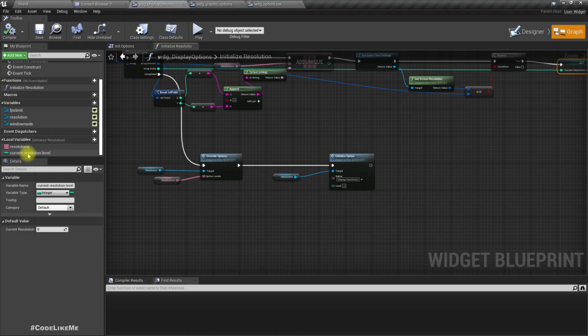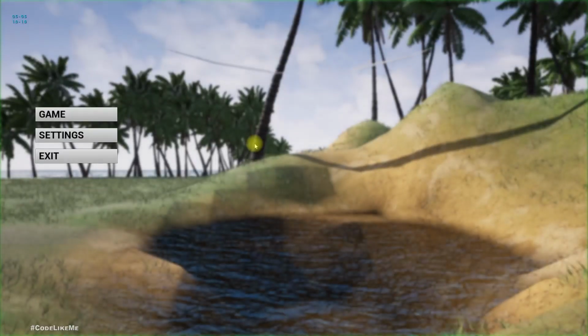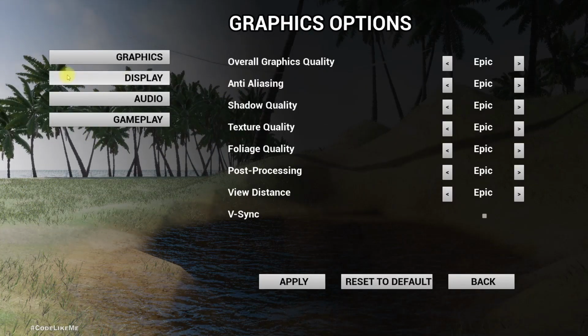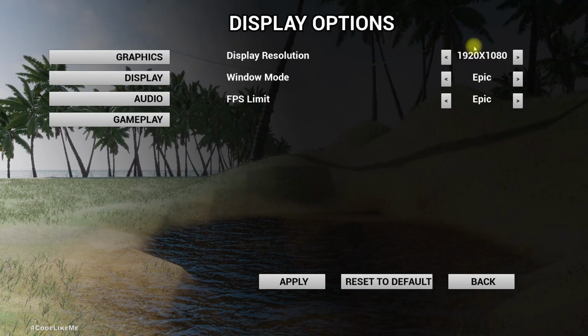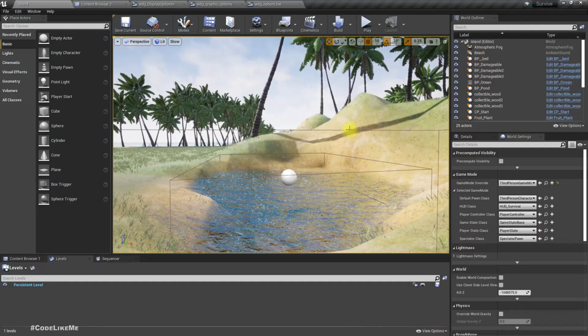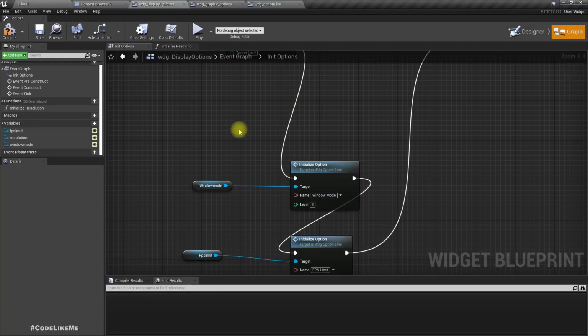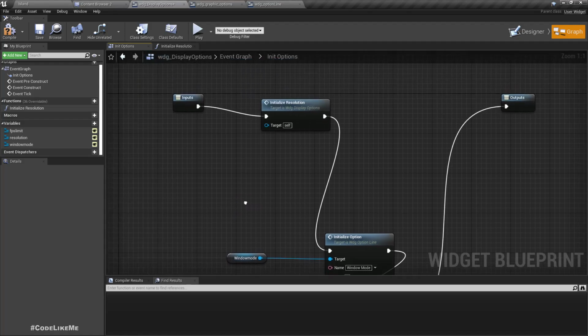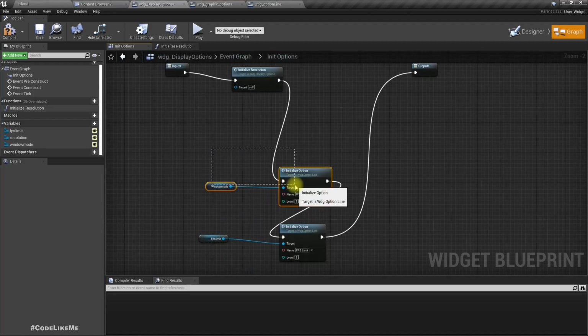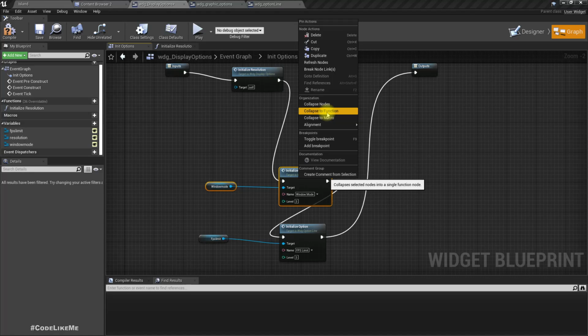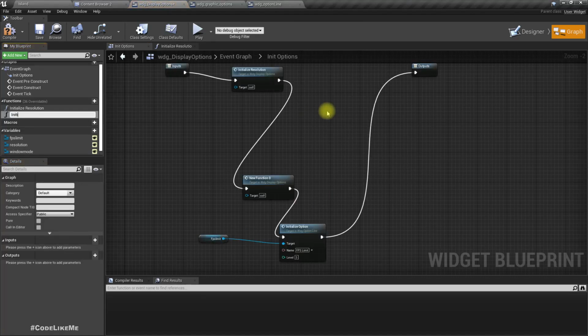Okay, now we can use that here. See, we have already selected 1080p resolution. Okay, now for the window mode also, let's promote this to a function. Let's call it initialize window mode.